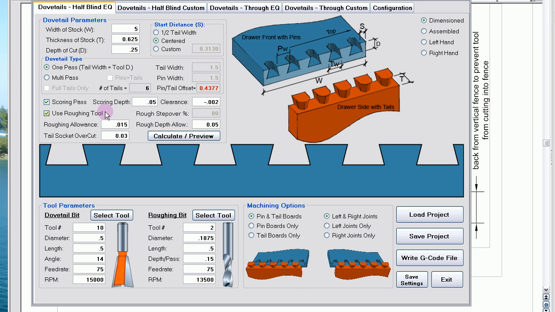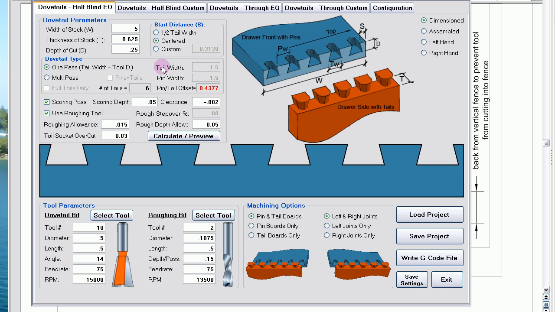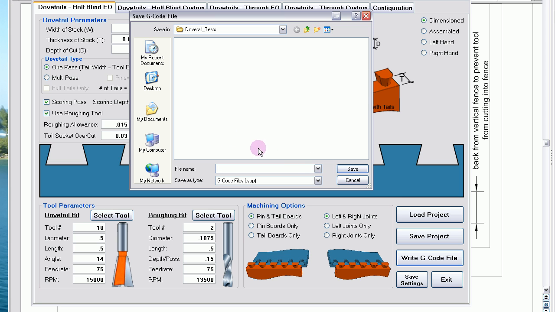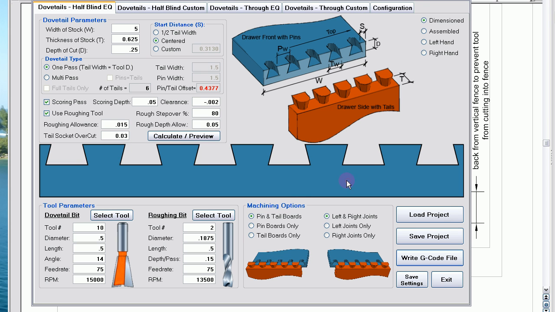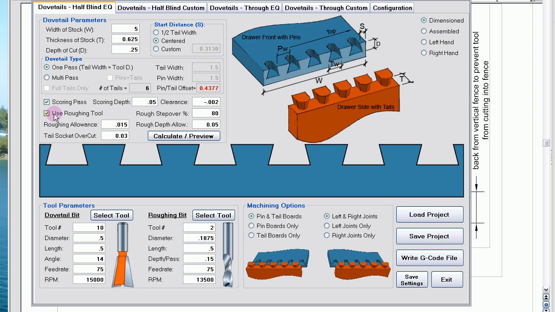So when you're going to do roughing, just be sure that you know how the separate rough finish code option is selected. If you just want finish code, just disable the roughing and write the G-code file. So if you're going to write separate code, you're going to make sure the roughing is checked. You're going to write your G-code file, which would be your roughing G-code. And we're going to go back because we changed our extension to ShopBot. And then we're going to uncheck and write our finish code.